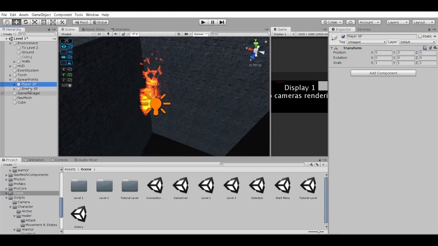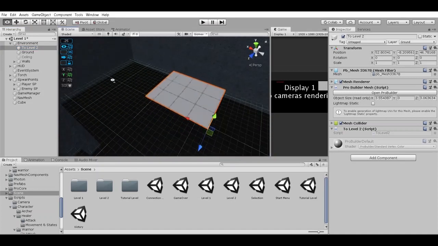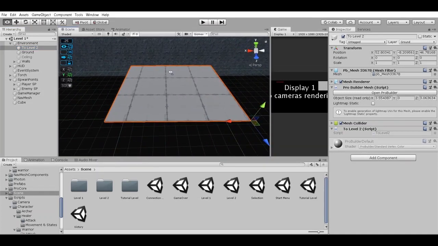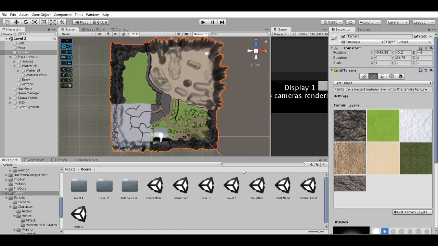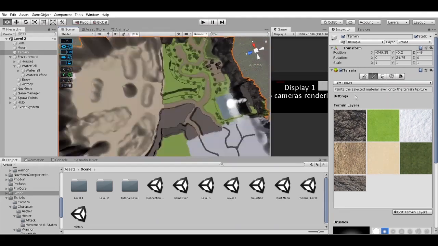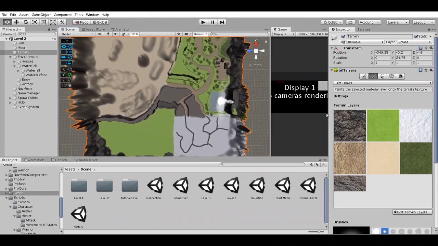Then at one of the corners, here is a plane created by ProBuilder. Then in this script, when the player touches it, it will lead to level 2. Here is the script. The next level, level 2, is an open map area, and this is the top-down view of level 2.